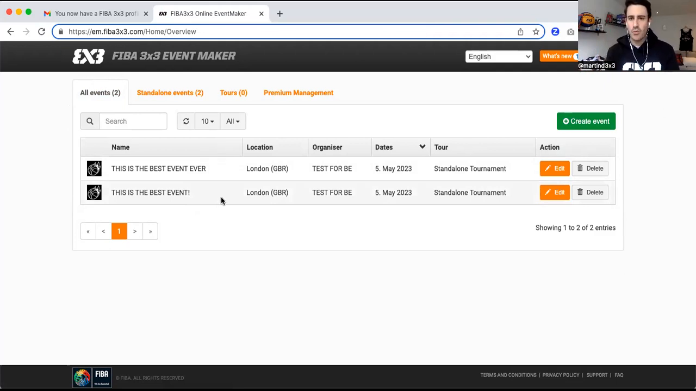So what we're going to do is create an event. Essentially, step one is creating your own personal profile on the FIBA system. The second thing is to log in using the Event Maker, using that profile. You log in your details, change whatever you need to, add in a payment system if you want to, add in a staff member, and then go into creating the event itself.